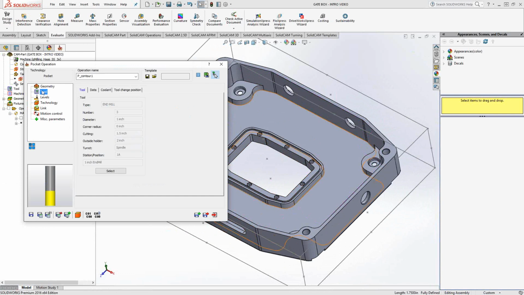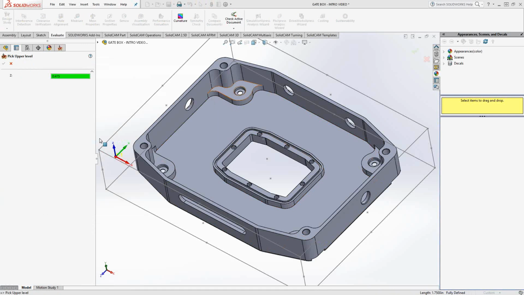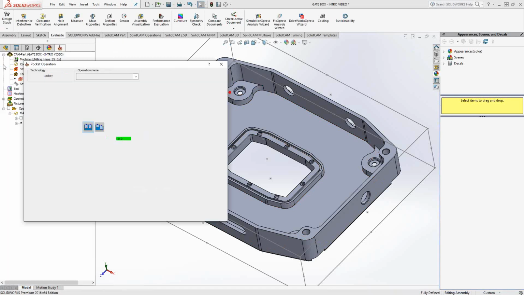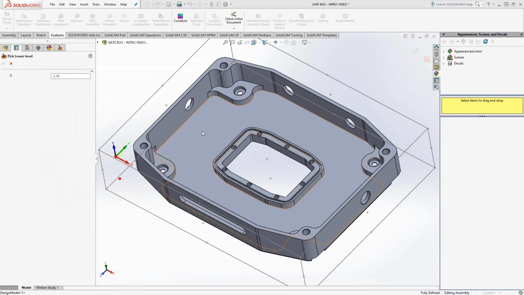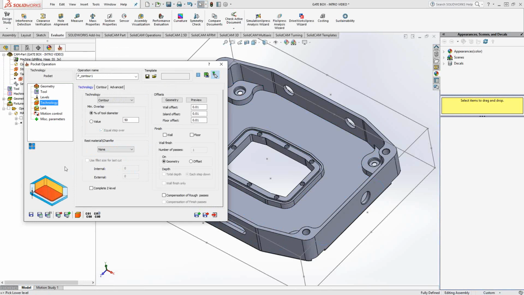Because it is save and copy, it's the same tool. I'm going to change the levels because I already milled down to that pocket, so that'll now be my upper level, and my pocket depth is now that bottom right there. Okay, again, we'll keep that there. Now, not that that matters, because that max step down is actually larger than the pocket depth, so it's going to do this in one shot. Technology kept that the same.